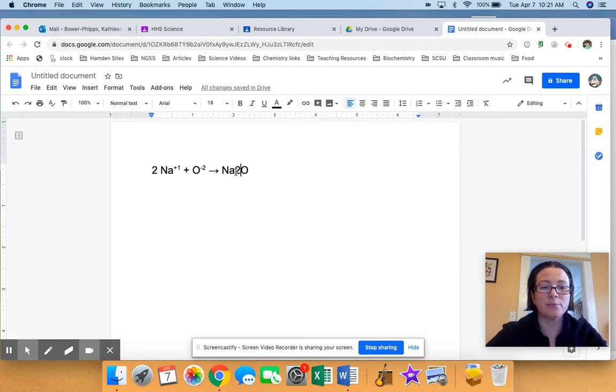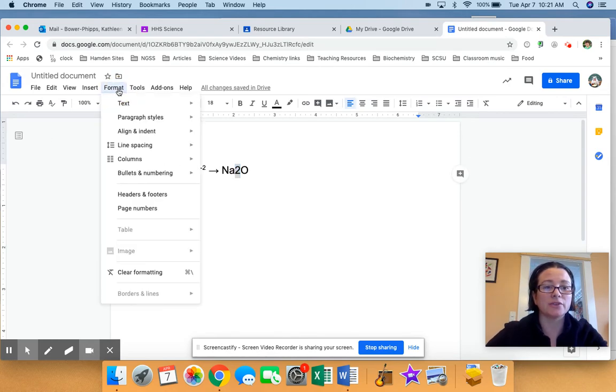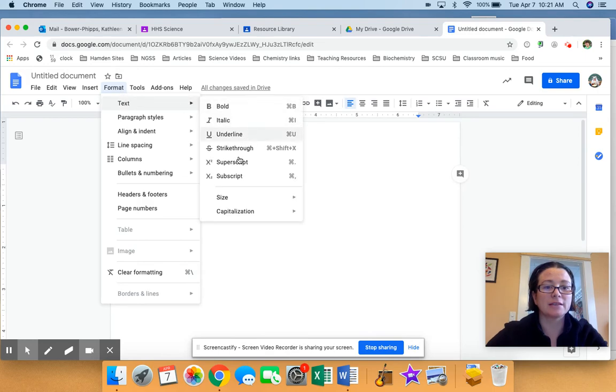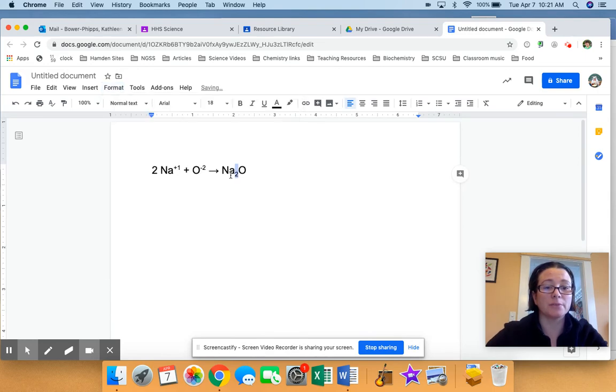But notice that that number is not little. So we need to highlight that number and tell Google Docs that we want to make that into a little number. So I hit Format, Text, Subscript. Subscript makes that number little.